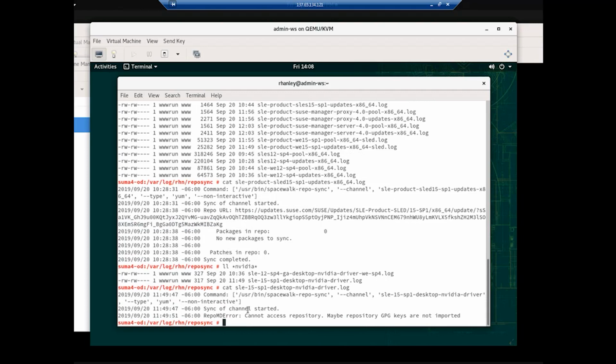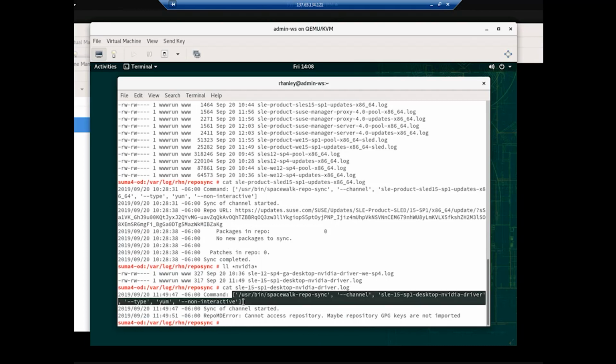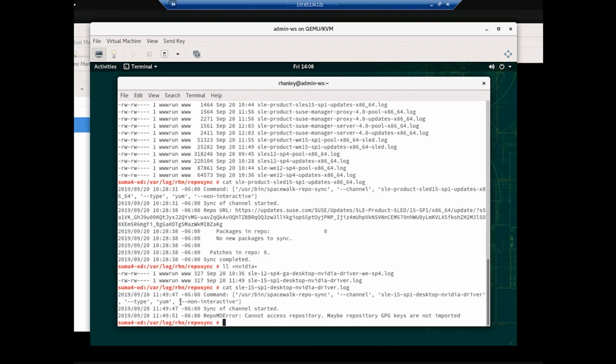Aha! So here's the command that was executed. Start of the channel sync process, but then you see the error, cannot access repository. Maybe repository GPG keys are not imported. One thing I like to check when I see an error is run this command, but leave off the non-interactive switch.